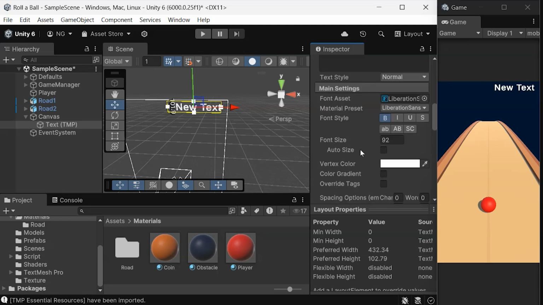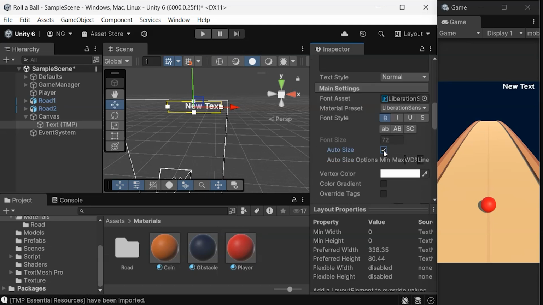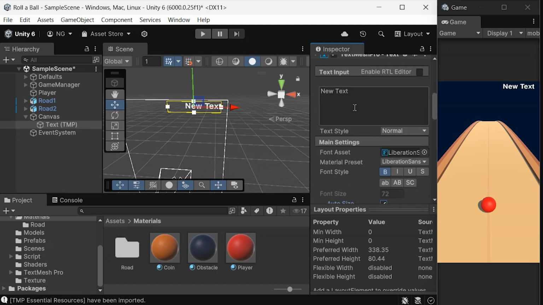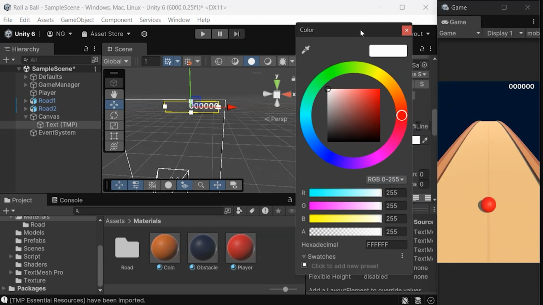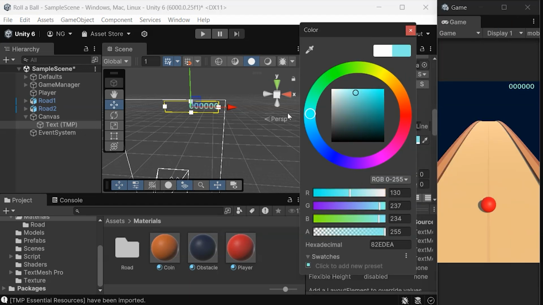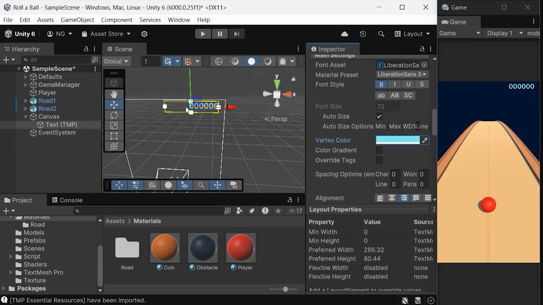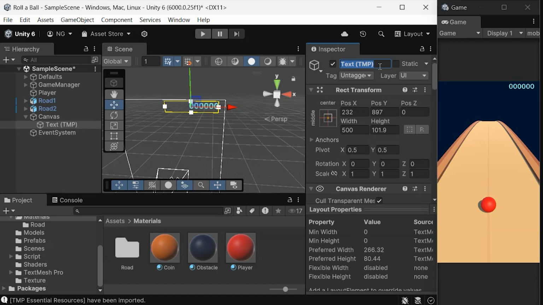One of the most powerful features of TMP is the auto size option. Enabling auto size ensures the text fits perfectly within its designated area, no matter how long the text is. This is especially useful for ensuring the text stays on one line or within the bounds of the text box. To change the text color, use the vertex color property in the inspector and select your desired color. Next, let's rename the text object to text score, as it will display the player's score.